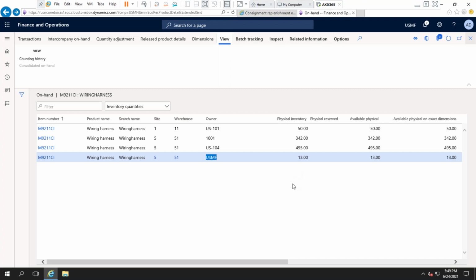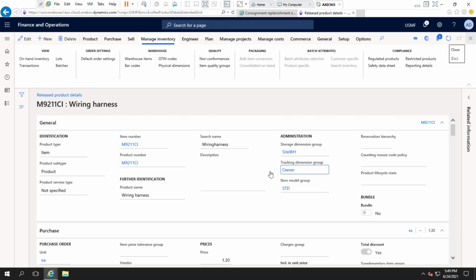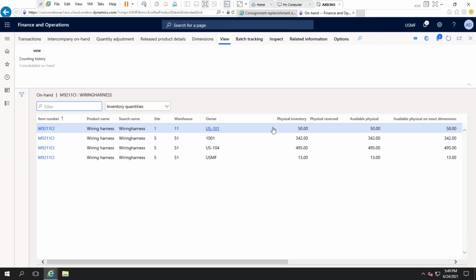Satya, all these owners which you are showing right now, they are in our premises, right? Yes, exactly, you are right. In our premises, but if you observe the stocks like US 101 with 50 quantity, vendor 1342 quantity, US 104 with 495 quantity, if I verify on-hand inventory, it will not show in my warehouse. I'm not the owner of this material. I have given my space to the vendor. So the 13 in USMF, whatever is there, is my inventory.